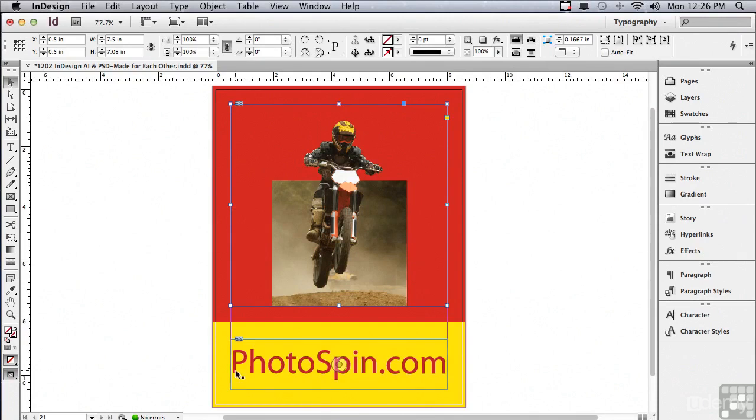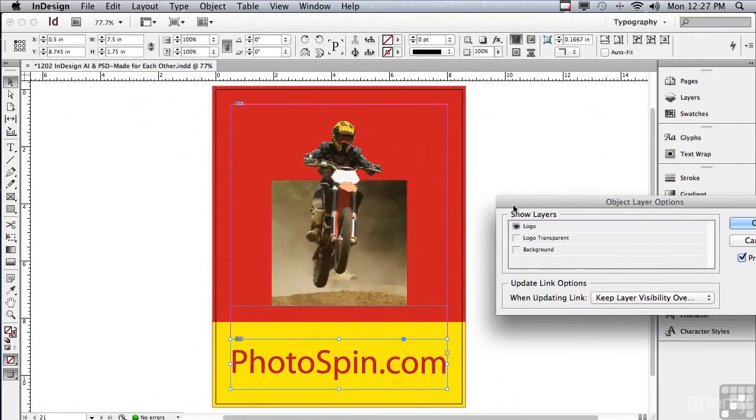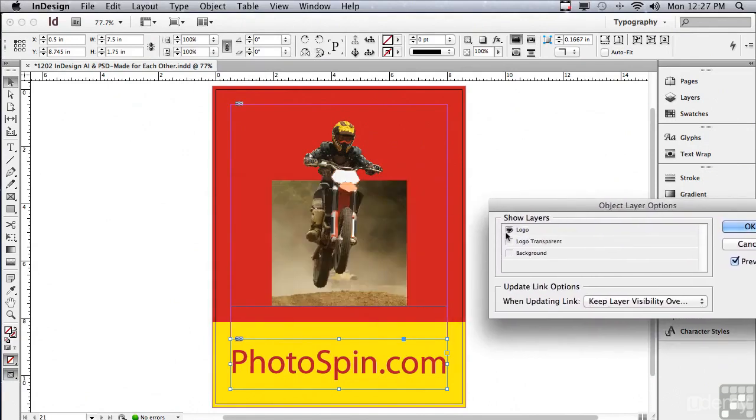Why don't we select the Illustrator logo at the bottom? I'm going to go back under the Object menu to Object Layer Options. And I have the ability to turn on and off layers within InDesign. So let me turn off my logo, and you can see it goes away. Let me check Logo Transparent, and you can see some of the characters within my photospin.com logo are now actually transparent. That's the way they were saved in this layer in the AI file.